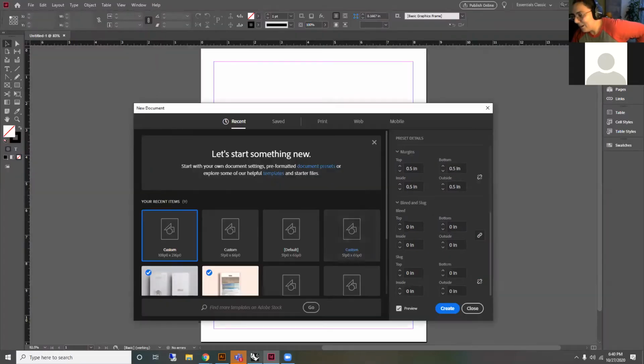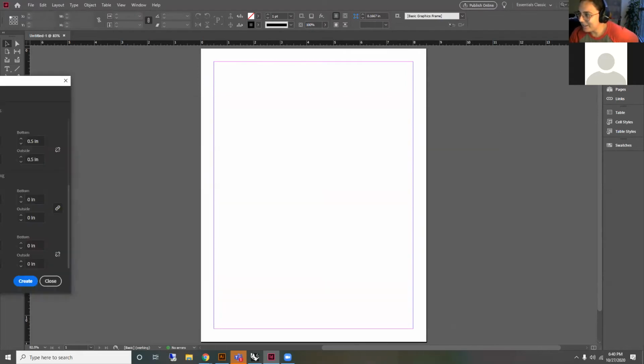I probably should close out my Rhino file. I just realized that I still have it open and it's slowing down my computer. Okay, so here we go.